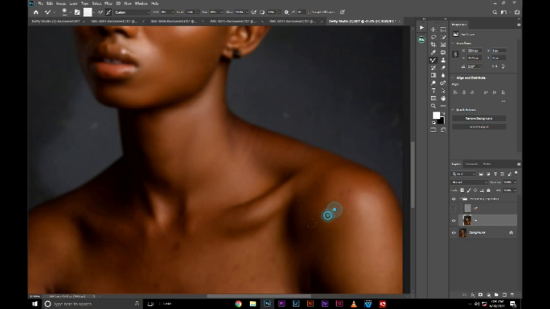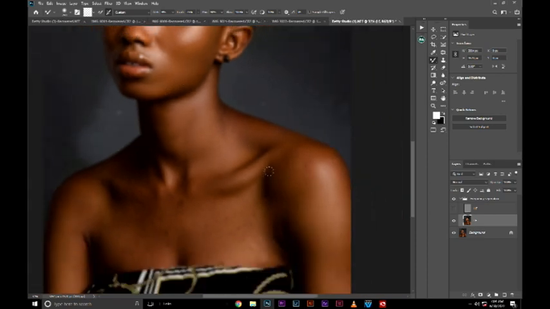Sorry for that inconvenience. Just mixing. Make sure you mix from shadows to shadows, highlights to highlights, midtone to midtone. I'll increase the size of the brush here.